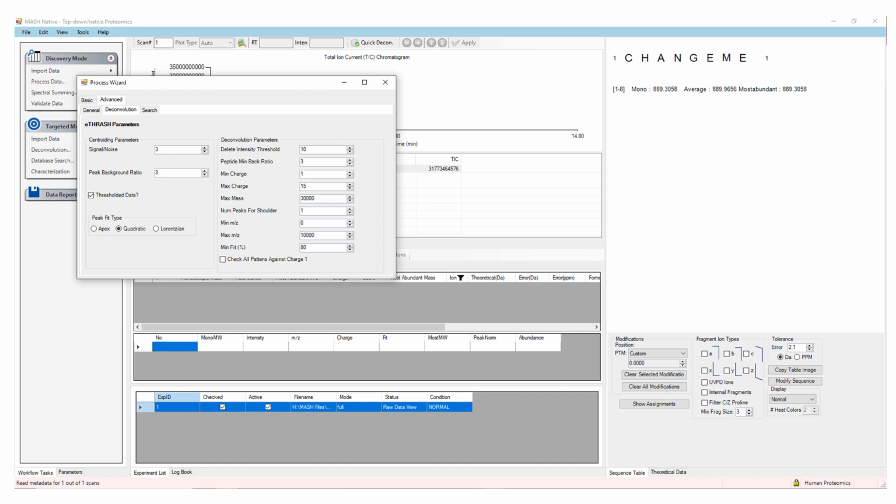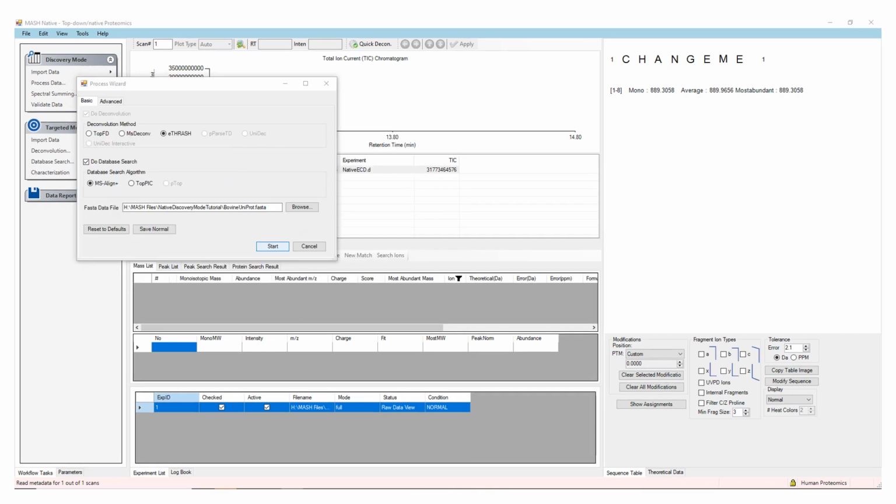When doing this, it is important to keep in mind the deconvolution results from our MS1 spectra analysis and the calculated monoisotopic mass. Once you have done this, go back to the Basic tab. When in the Basic tab, click on the Start button in the bottom right corner to start the analysis.